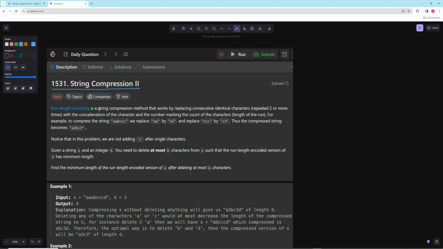In the problem it says a run length encoding is a string compression method that works by replacing consecutive identical characters with the concatenation of the character and the number, making the count of characters the length of the run. For example, to compress AABCCC, we replace AA with A2 and CCC with C3, thus the compressed string has fewer characters. And we're not adding one after single characters, so a single character with no number will be assumed to be 1, and everything else will have a number.